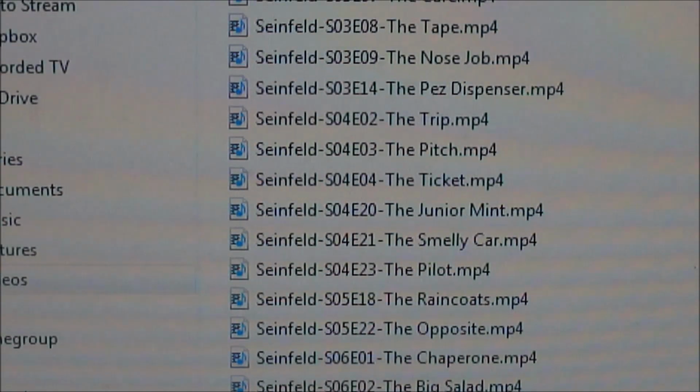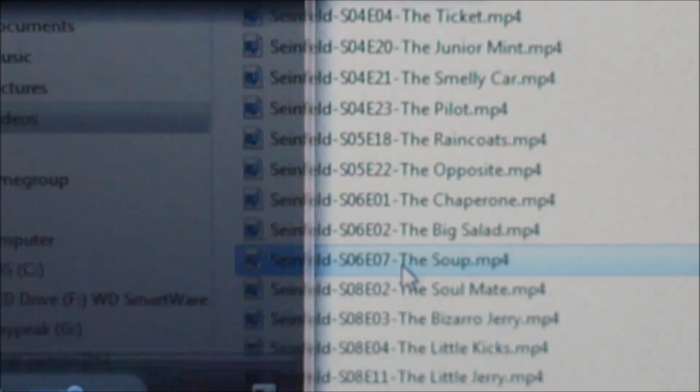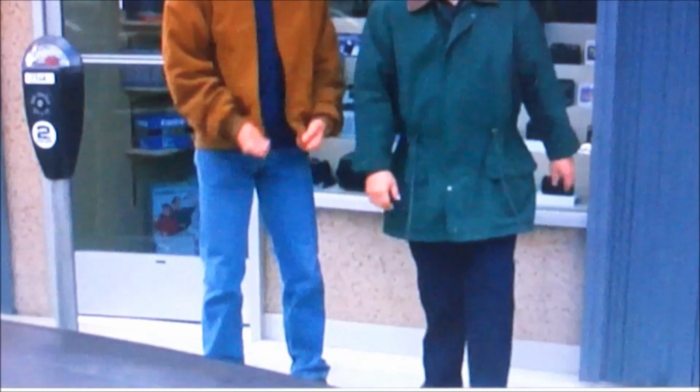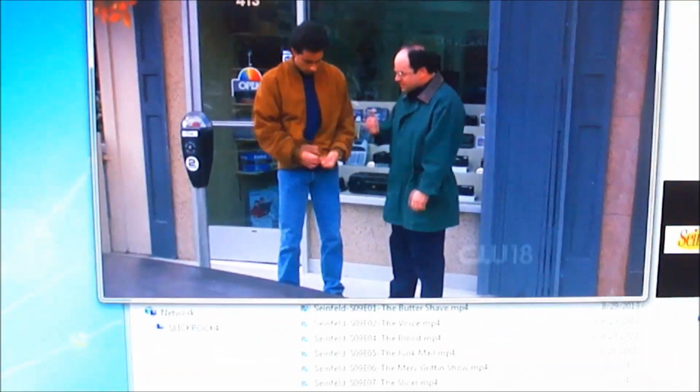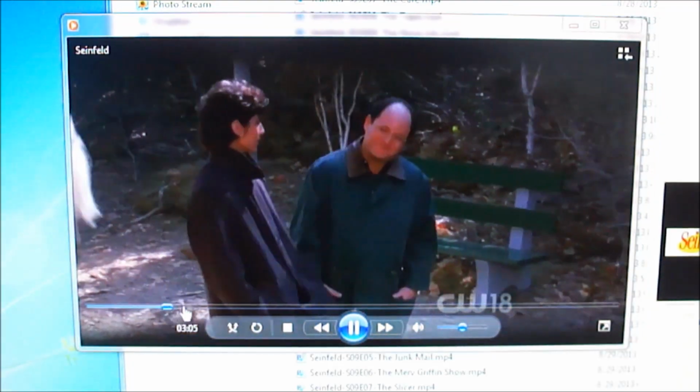Now you can see here, just as the demo is kind of wrapping up, all the file names are Seinfeld, the season, and the number, and then the episode number, and then the name of the episode. So that's really nice. And here you can see when I open up, there was no commercial, and we're right to Seinfeld. I'm just running it with Media Player.